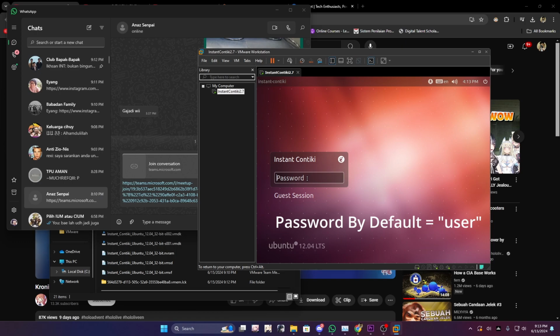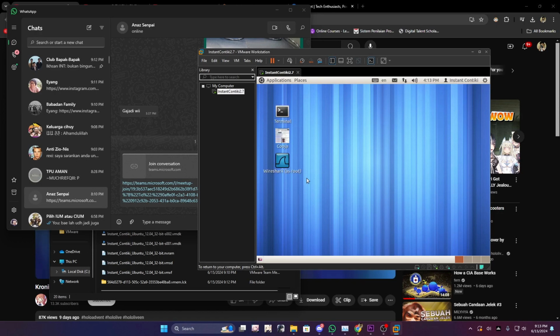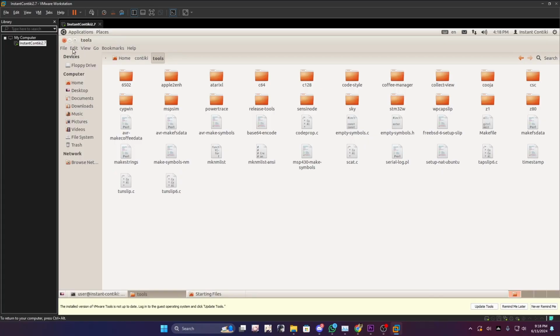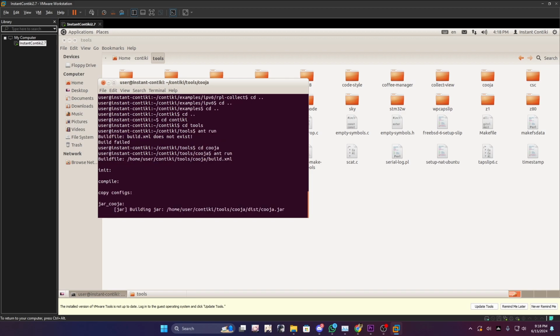Now after we install it, we are greeted with the Ubuntu desktop. For the password, by default on every Contiki OS, it's going to be user. After you insert the password, you are going to be greeted with the home desktop. And from there, you can type cd contiki/tools/cooja. After that, we can type ant run.